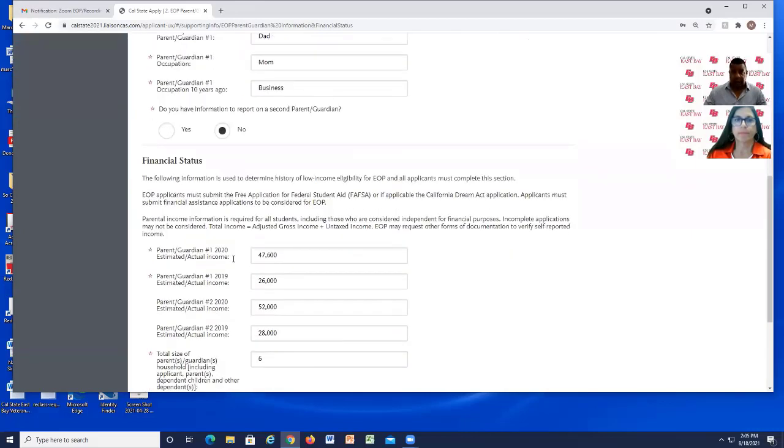Financial status. The following information is used to determine history of low-income eligibility for EOP, and all applicants must complete this section. EOP applicants must submit the Free Application for Federal Student Aid, FAFSA, or, if applicable, the California DREAM application. Applicants must submit financial assistance applications to be considered for EOP. Parental income information is required for all students, including those who are considered independent for financial purposes. Incomplete applications may not be considered.